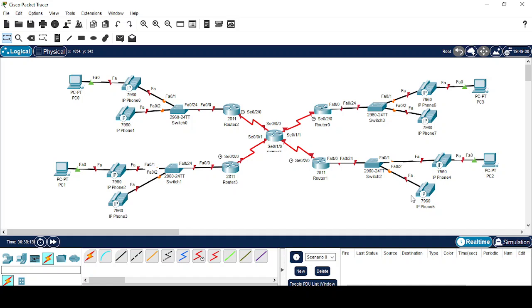Hello friends, today we will configure voice over IP setup, and we are following the topology as we can see in the screen.